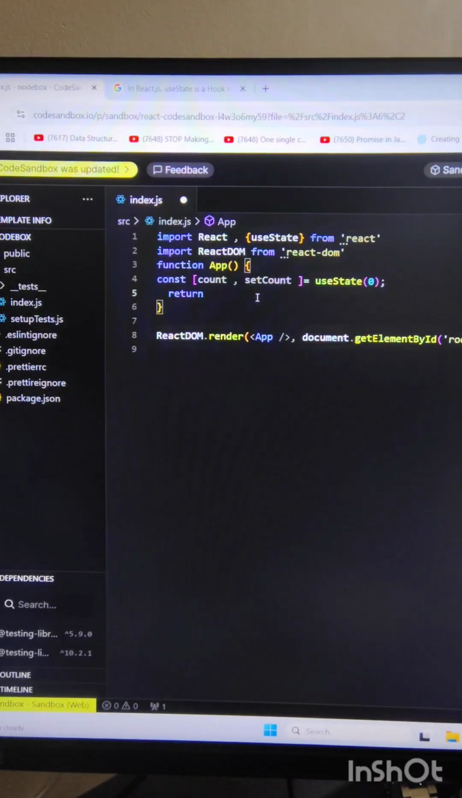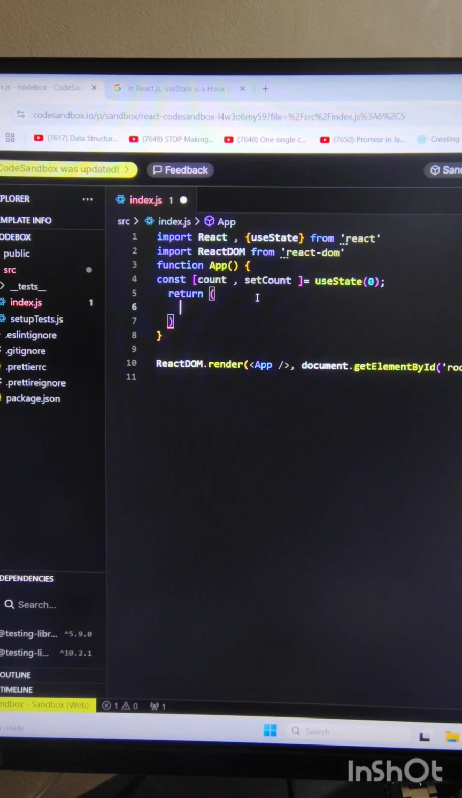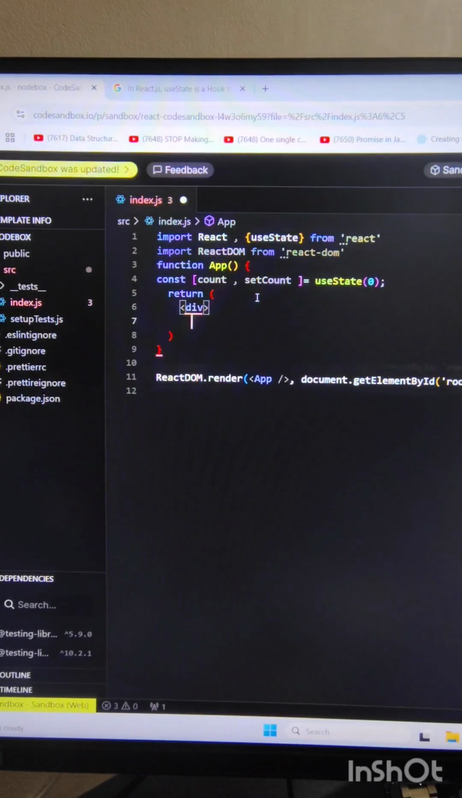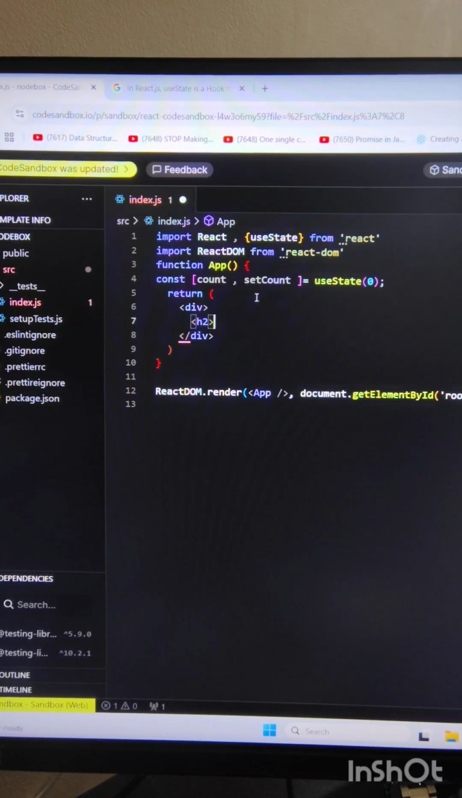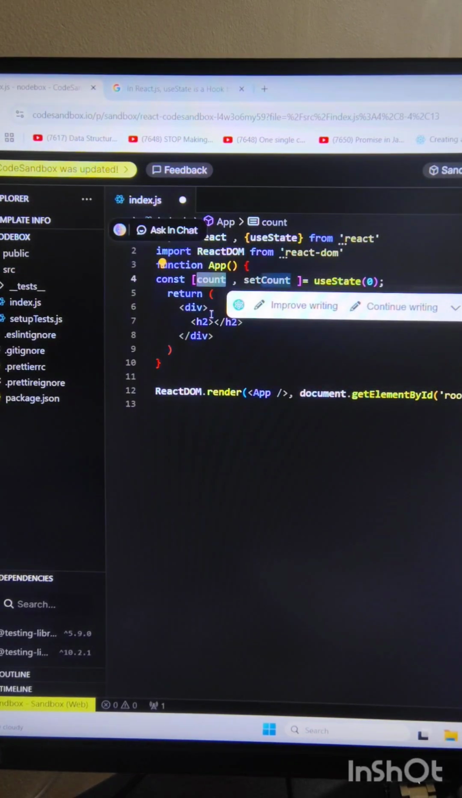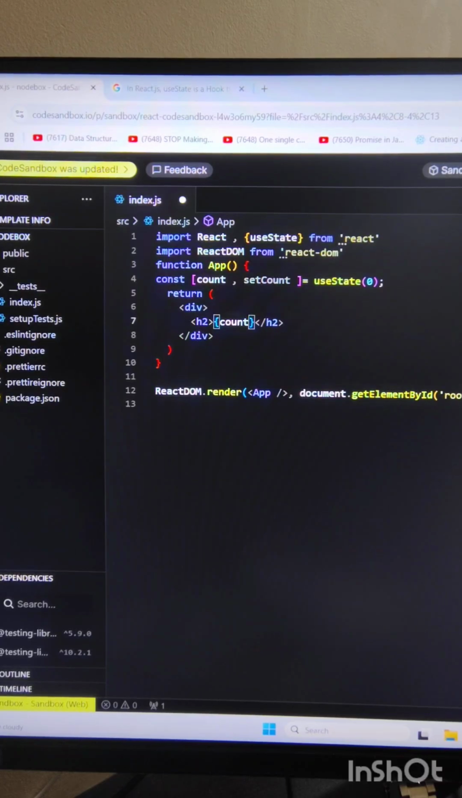And in the return we can write anything here. Let me write a div here, and let me close this div. We can use an h2, and this will be our h2, and this count whatever we have written we can use here. I will not be running it here, I'm just explaining, so like this. And this count we are returning here, checking this useState whatever we have written, right?